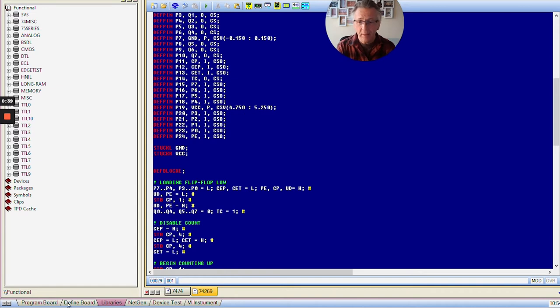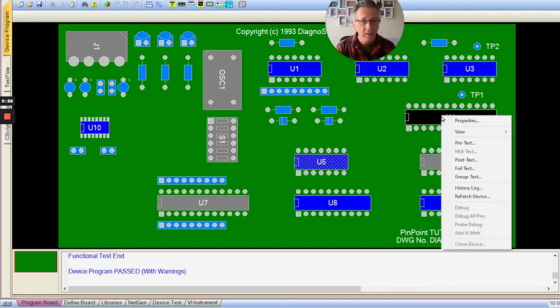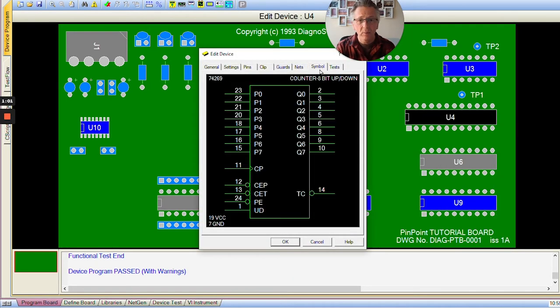But cross-compiling happens, let's take a look, when your device is mounted in a PCB and it's connected to other devices and it may be configured in a particular way to enable it to perform a particular function. So let's take a look at U4. If we look at our properties and look at our symbol, we'll see there's no shorts or no interconnects connected to that device. All we can see is pin 19 and pin 7, which is our VCC and ground pins.